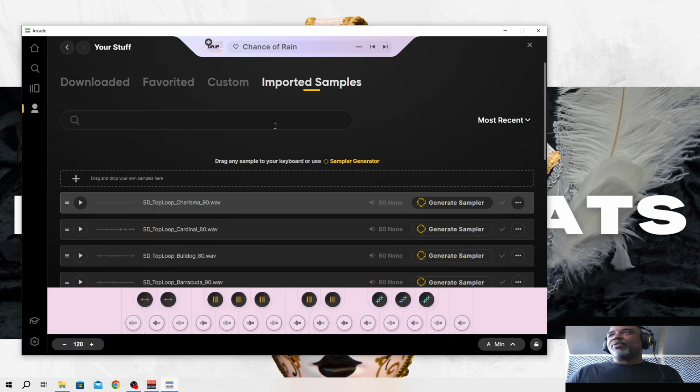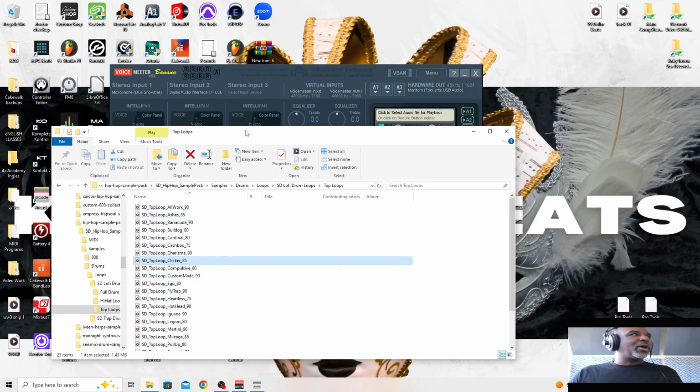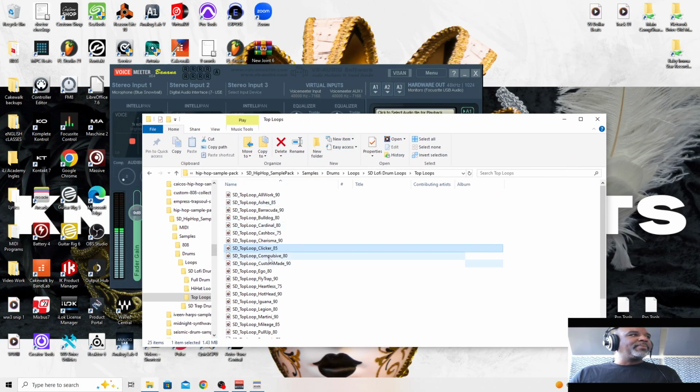So let's go to this imported samples tab. You can see that we've got some samples that are already in here, but I've got a list of samples that I've been working on from Slate Digital, and they're going to be on this list here. So I'm going to take this top loop, clicker 85, and drag it on top of this window here in Arcade.